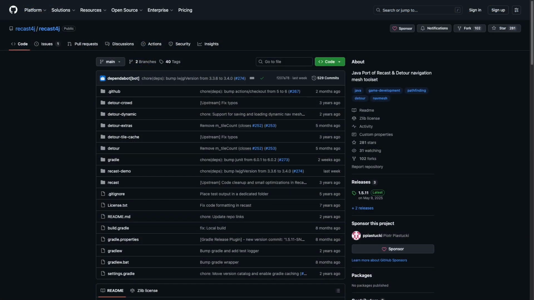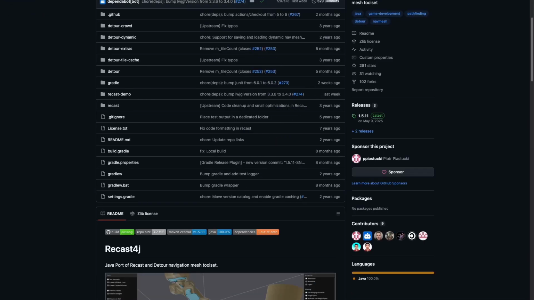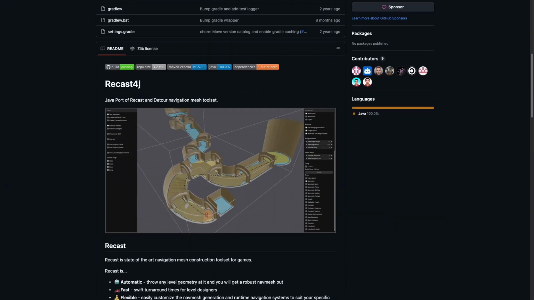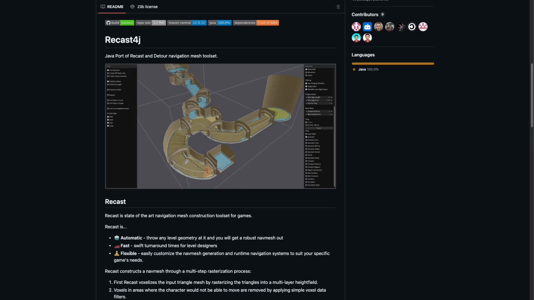Now, I could have written my own geometric voxelizer, but I also want to finish this game before I retire. So I started to use Recast4j, the Java port of the industry standard. Recast does something really cool. It voxelizes the world, turning your 3D geometry into tiny cubes and then melts them down into walkable surfaces. It can handle the real hard stuff for us.